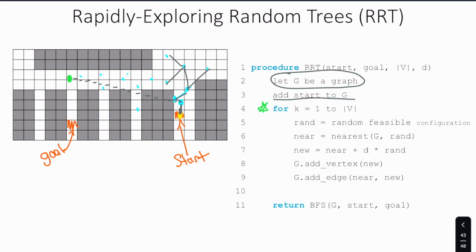And they're always connected to whatever the closest point to them that's part of the current graph is. And eventually, one of those points will lead us down toward the goal. So that's the Rapidly Exploring Random Trees algorithm, RRT.